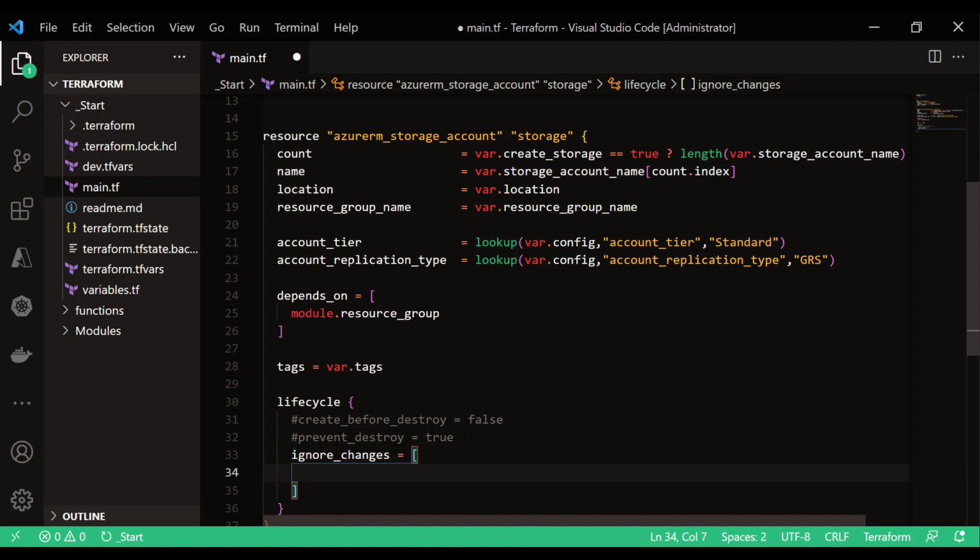And it will always show the changes like this, which you would like to ignore because you know that the Terraform code is not responsible for managing those attributes such as the tags. In that case, those kinds of attributes you can specify in the ignore_changes block so that when you run the Terraform code, it will ignore those attributes and your Terraform code will not show any changes.